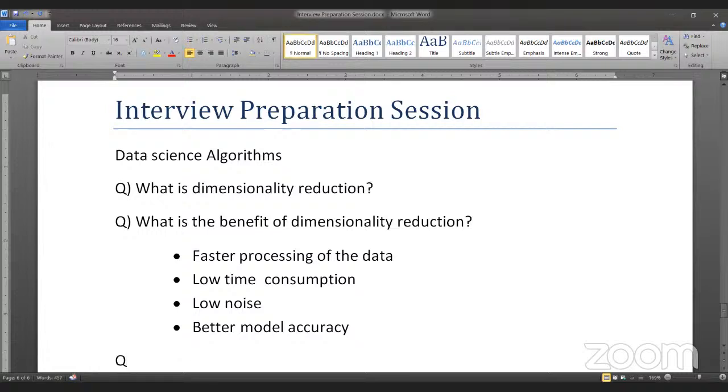Okay, so let's take the next one. What is a recommender system?